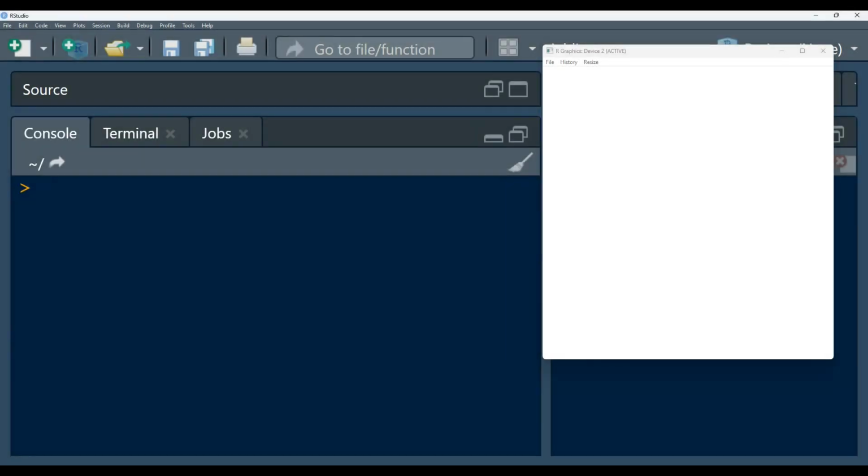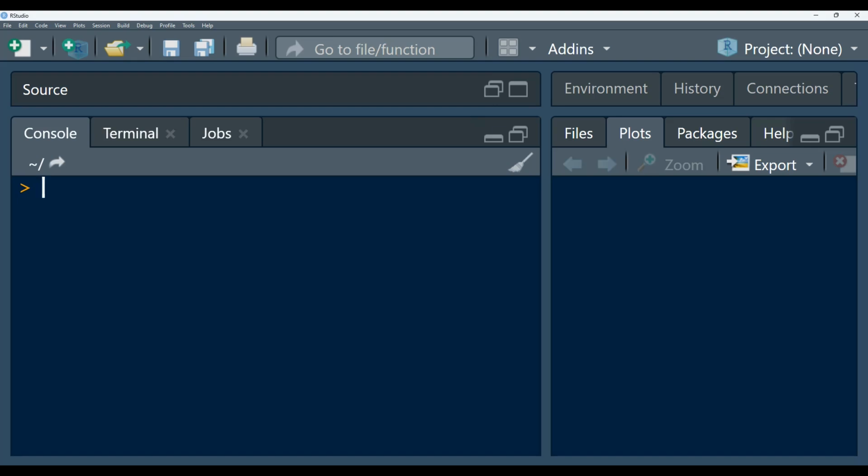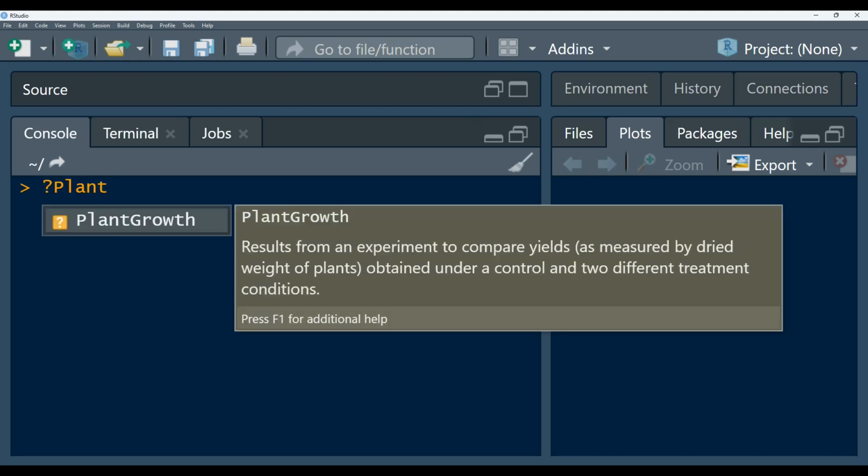Welcome to this lecture. Our main aim now is to see how we can create box plots using qplot. First, let's look at the dataset that we're going to use: plant growth.